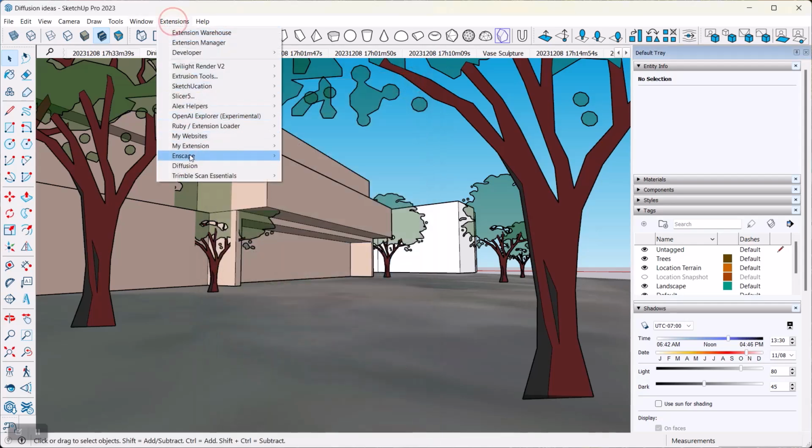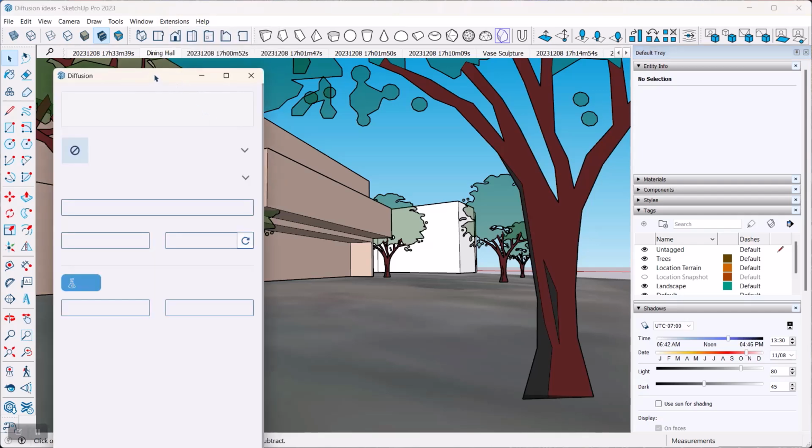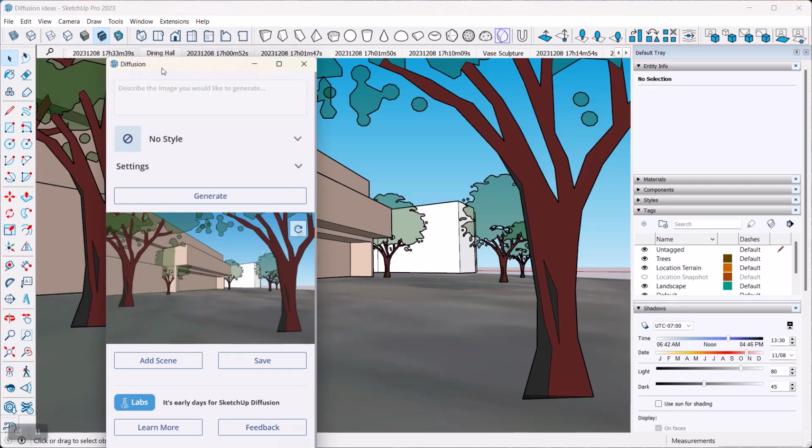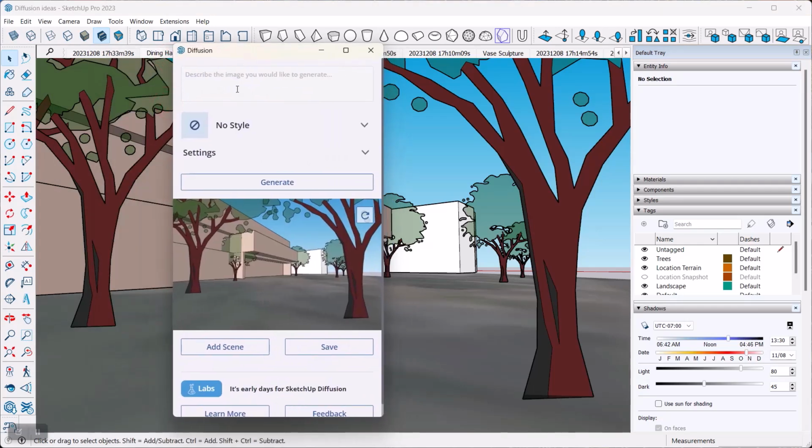If you go to your extensions menu, there isn't much there. There's just one menu item, so you have to click that. And then you get this dialog once it comes up right here. I'm going to make it a little smaller. In principle, it takes your current view, and you can refresh the current view right there. So now I had an exterior view right here.